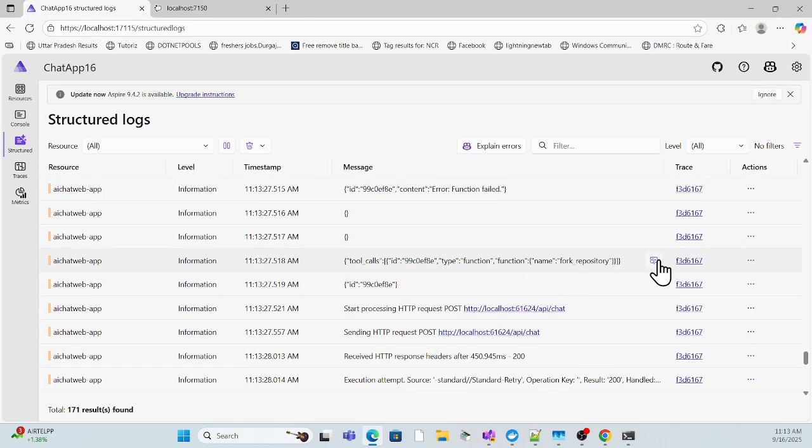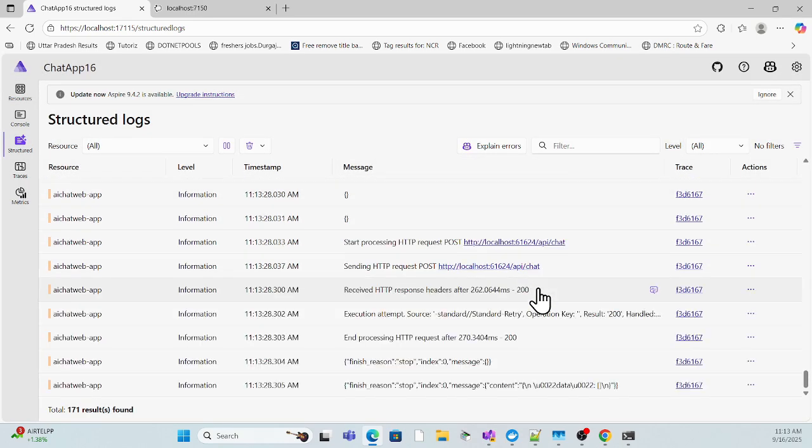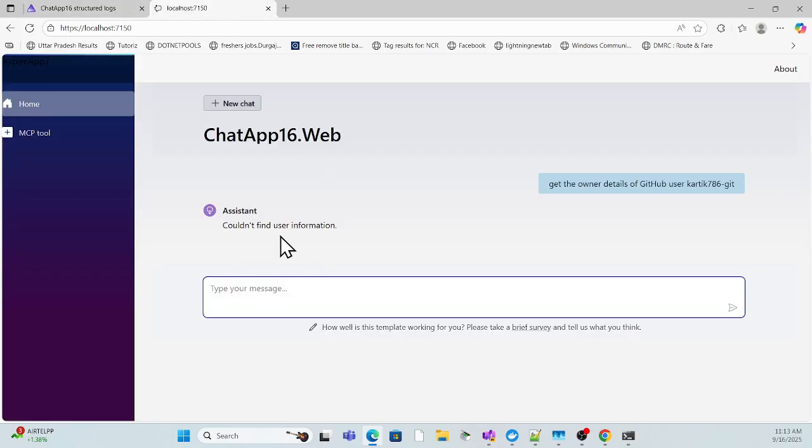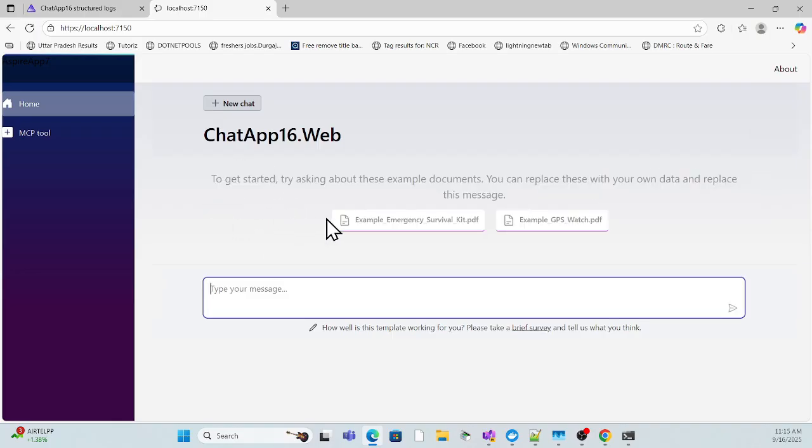See, they are using this fork repository which is related to GitHub, right? And they're trying to get that information. And see what the information is: could not find this user information. That's pretty good. They are using the tools but they are not getting any information about this. Okay, so let me try to ask something else, using other tools.